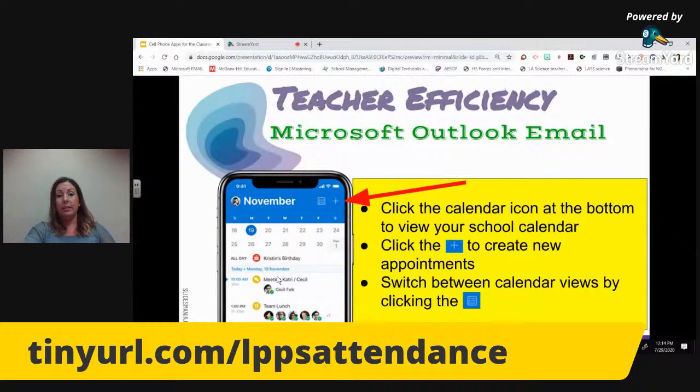You can use the plus sign to create new events in your calendar, where you can then share them with other contacts. And by contacts, I mean your school contacts. I don't mean the ones on your cell phone. There's also a calendar or a little bulleted list square to the left of the plus sign, which allows you to change your calendar view.